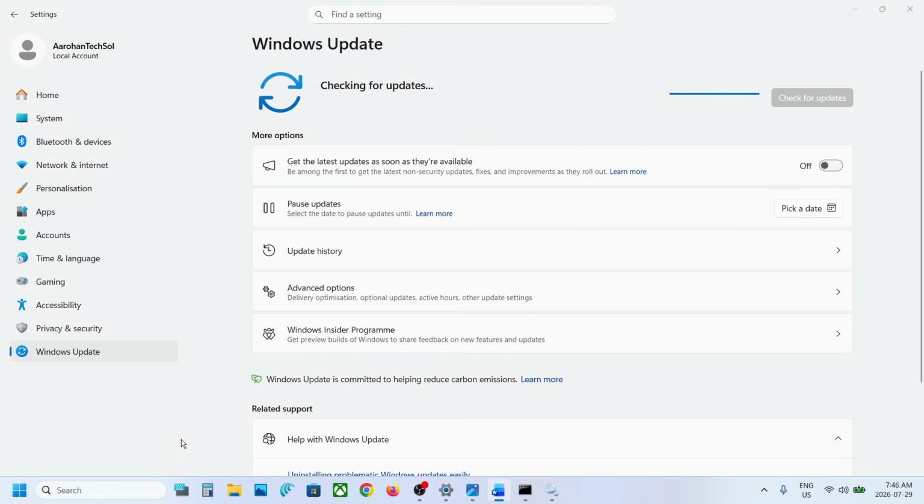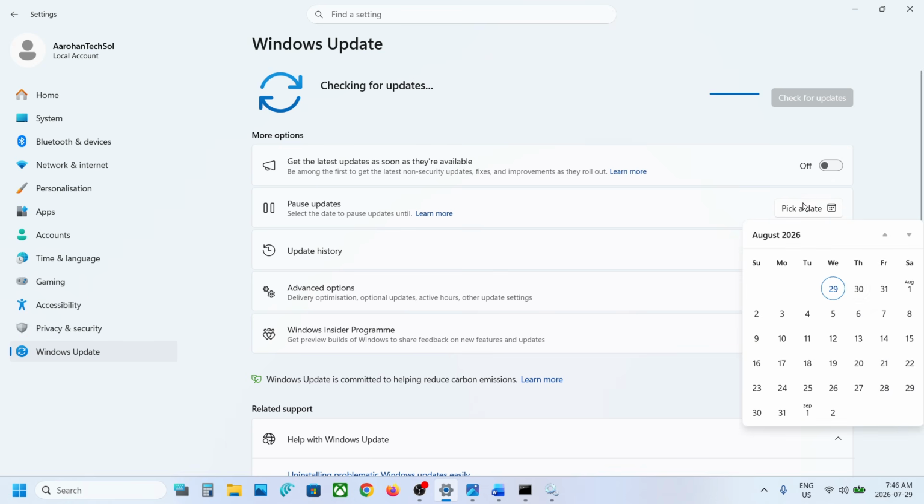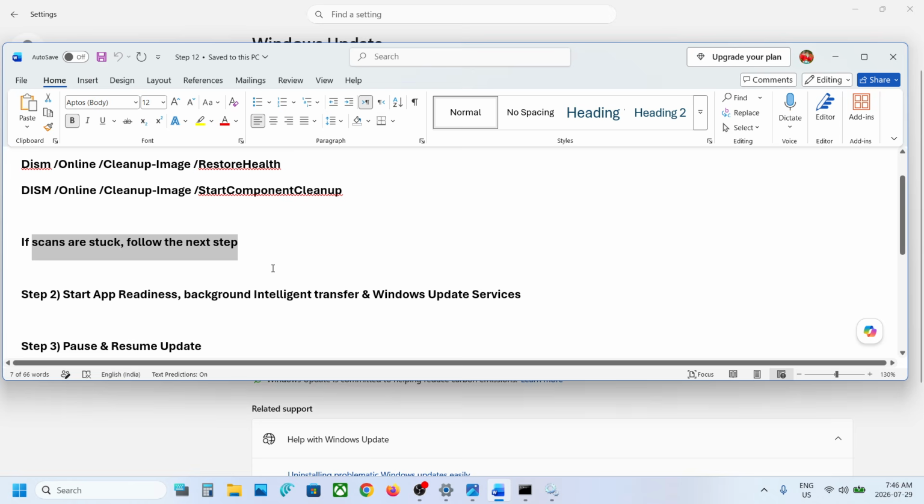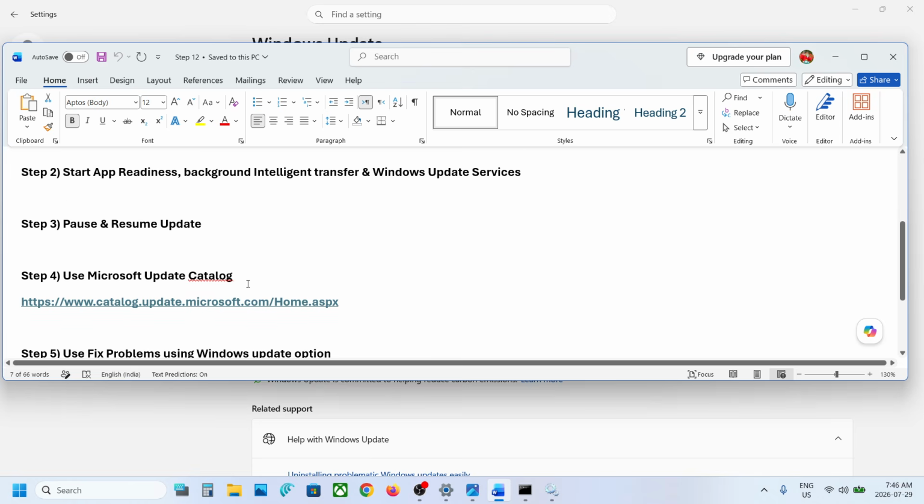Still not working, then you can go to Windows Update. Over here you can see pause update option, click on pick a date. You can select any date and pause the update. Once the update is paused, you can resume the updates. Now click on resume updates and let the update install and then check. Still not working, use Microsoft Update Catalog.